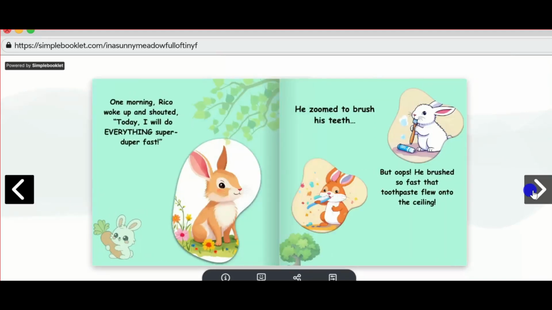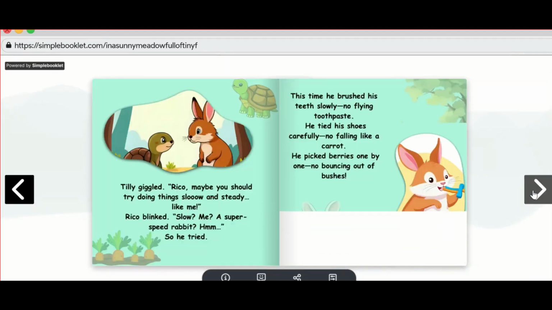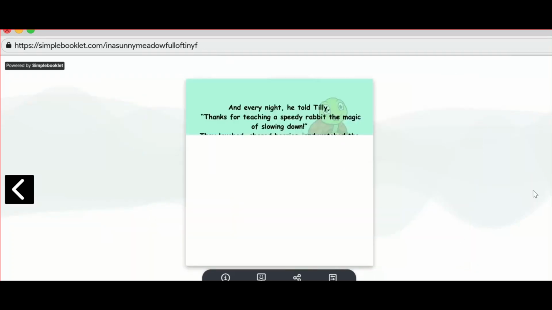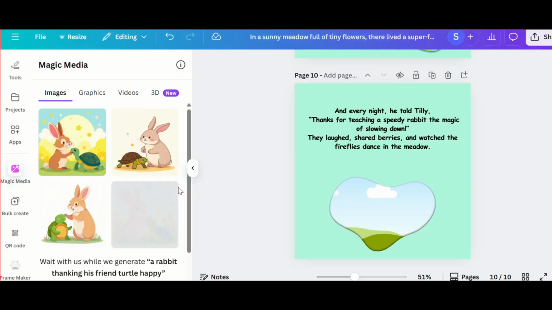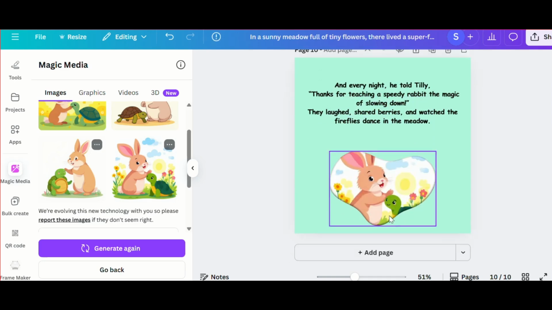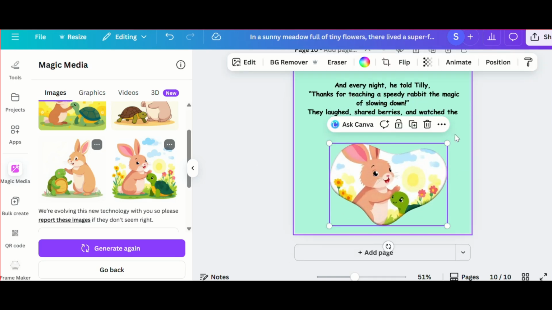Are you ready to create your own children's storybook by using Canva and ChatGPT? Then you came to the right place. In this video, I'm going to show you how you can create storybooks like this one right here. It's easy, it's fun, and it's absolutely free, so just follow my steps and watch this video until the very end.